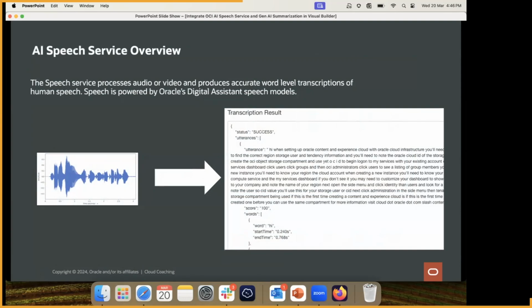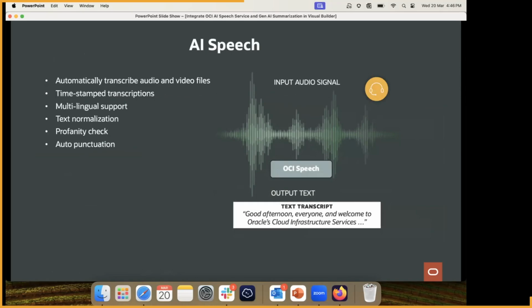When you provide the audio file, it translates it into text. This is the kind of feature available. So what all we could see on speech: it automatically transcribes audio and video files. We can talk about the limitations, such as the size of the audio and video files, and also the maximum duration of the files. All of this I can show later.